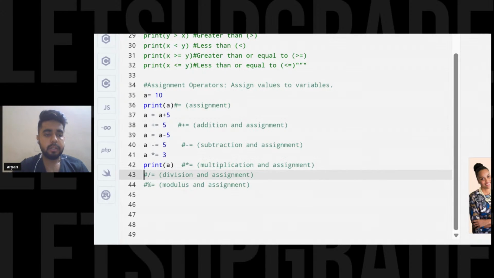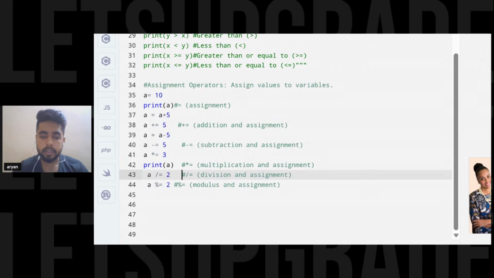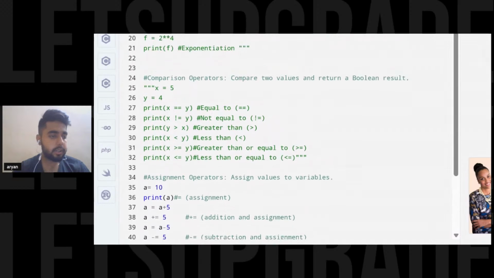Okay, so let's move to division. The same for the division purposes. A equal to A forward slash, for the division what we studied above, equal to 2, and same for the modulus. A modulus equal to. I think the code is more readable now. Let's move to the loops, the control statement.